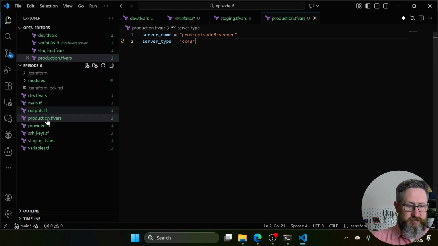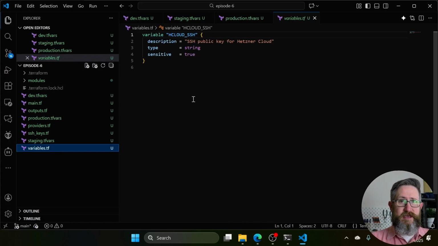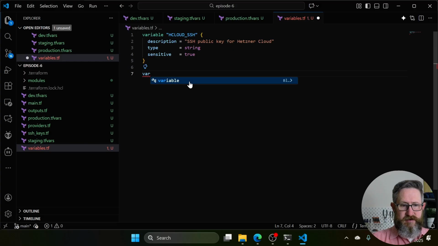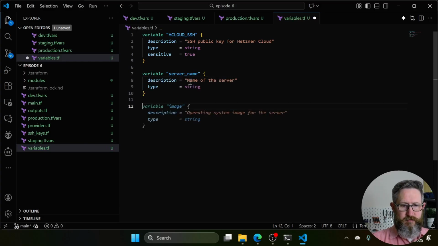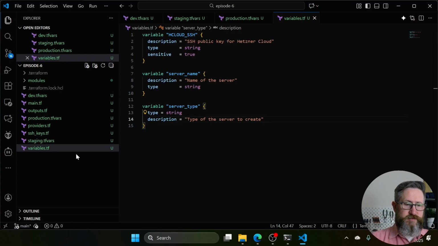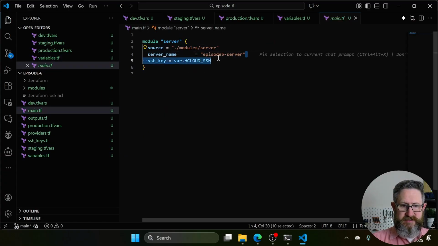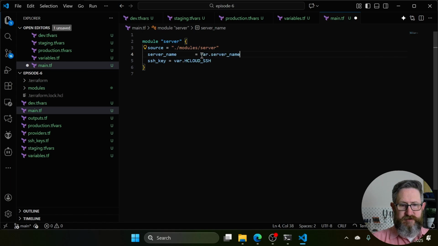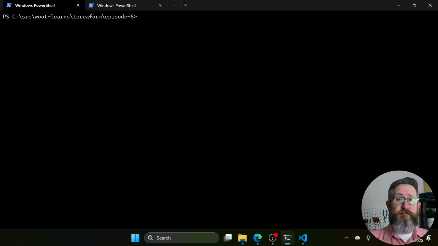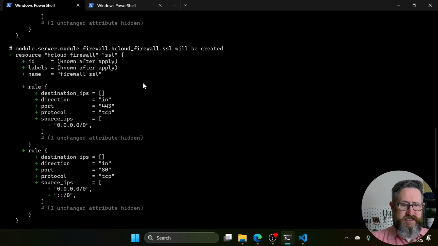This is because if we look at our variables, the only variable I'm declaring at the root is my hcloud. So I have to come in here and add a variable for server name, and then another variable for server type. What I also have to do is in my main, when I'm creating this server, you can see I'm using this static string. So I'm going to say var.server_name, and then server type is var.server_type. Now if I run terraform plan again after adding those variables, I don't get those warnings anymore.